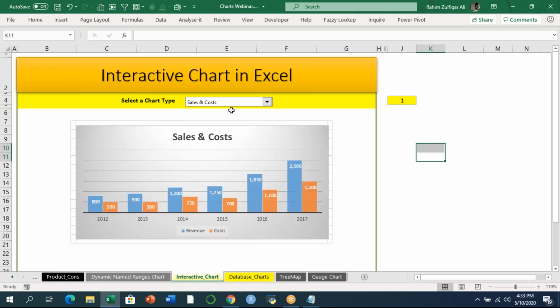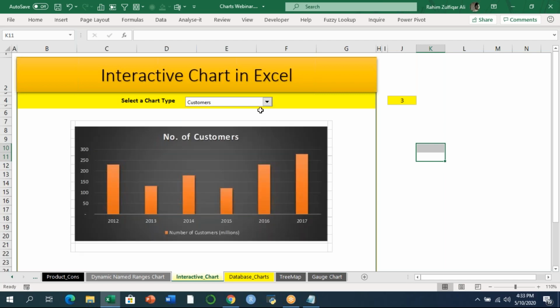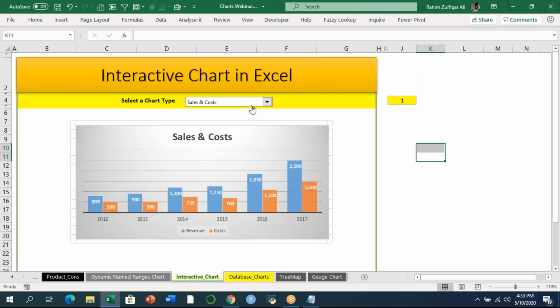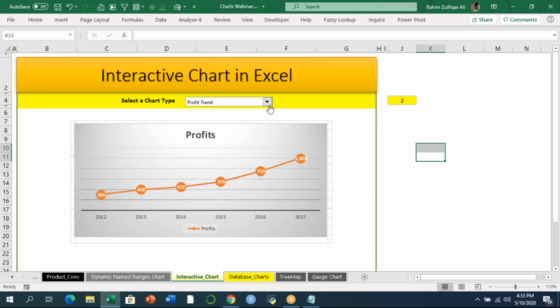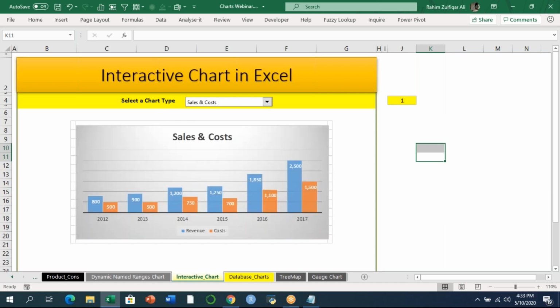So this is how, after applying 5 to 6 steps, if you have the concept of the choose function and named ranges, making this kind of interactive chart is not very difficult for the Excel user. You just need to remember these steps. And this is how you can make interactive and dynamic charts.